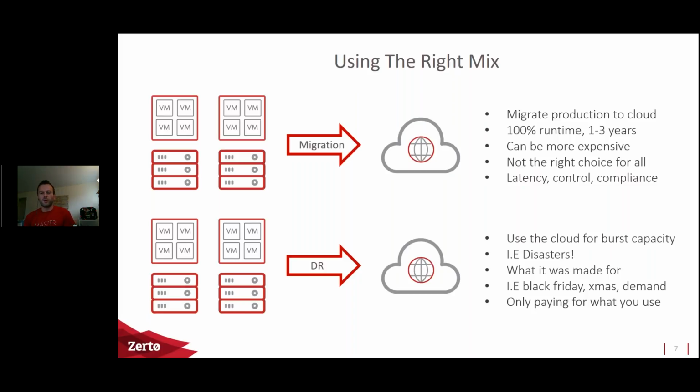And if you look at what the public cloud was made for, it was made for Black Friday, for Christmas, for those high demand events where, for example, Amazon needed to scale up to service 10 times the normal amount of users on an average day. And this is where using the public cloud makes sense, when you're using it for the same thing that it was created for and only paying for what you use.